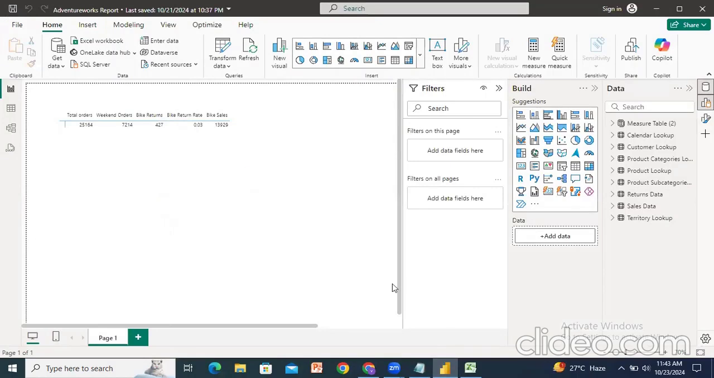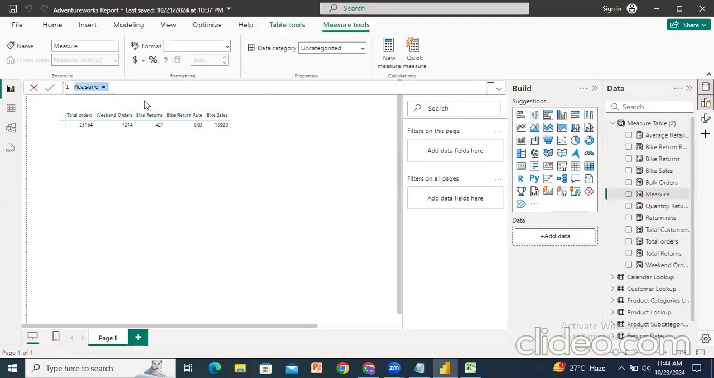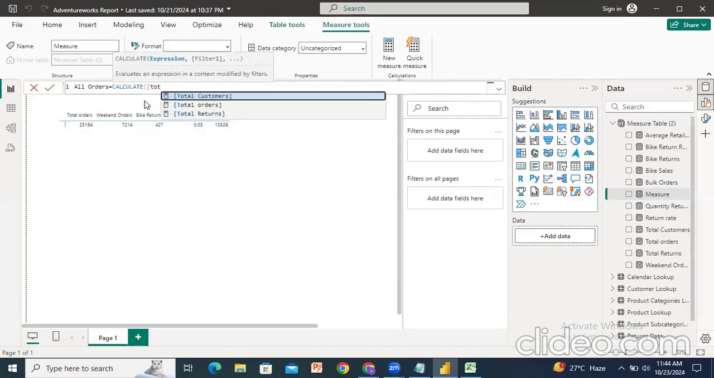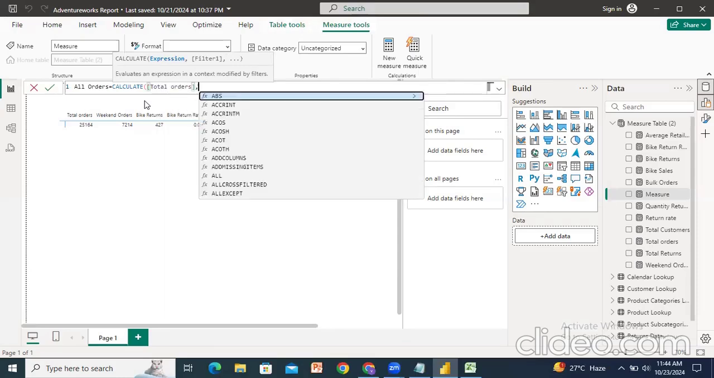Power BI. So we'll move to Power BI. Here in report view, I'll go with new measure. I will create the new measure called All Orders. All Orders equal to CALCULATE, total orders. This is the measure we already calculated for total orders, comma, ALL.